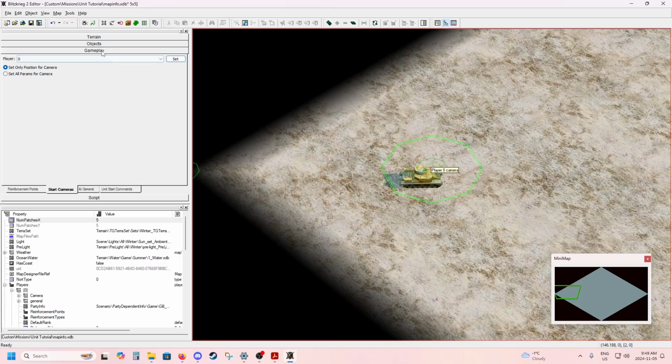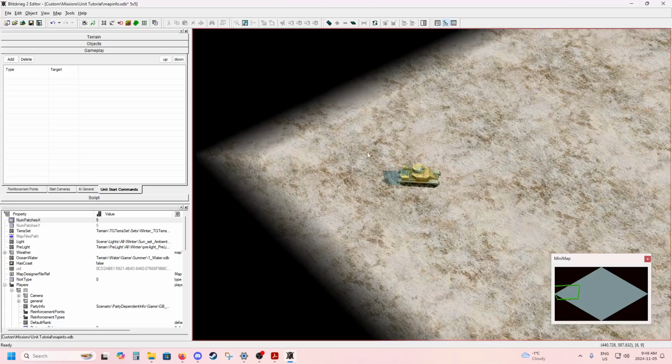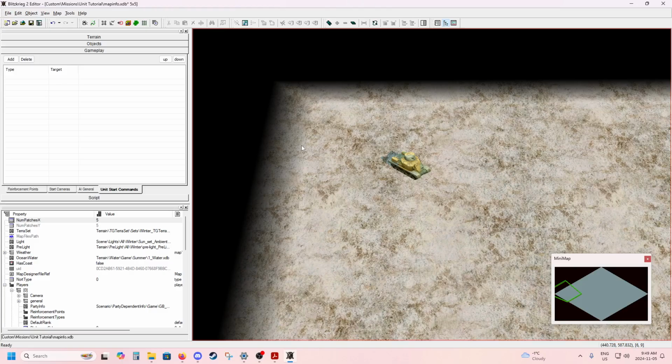you'll notice as well under the gameplay tab, there is this little sub-tab called Unit Start Commands. Click on this. Now you should see a little blank sheet or just a plain white window. There should not be anything here except the type and the target. So this is where we can start working on choosing what kind of start commands we want to have our unit execute.